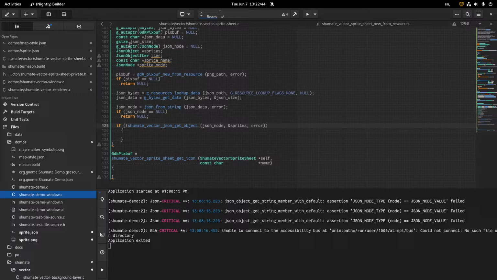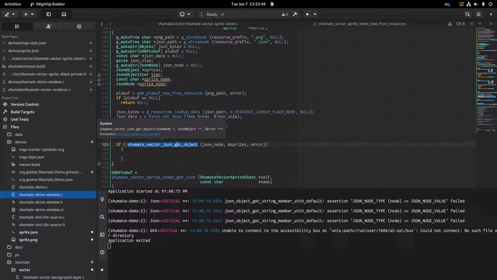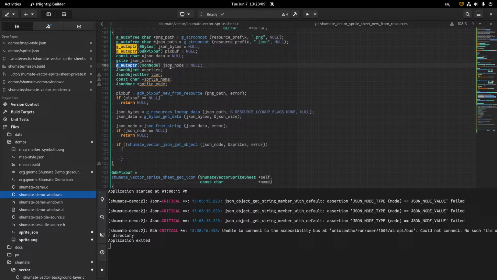So you'll notice I only have g_auto_pointer on the main node. That's because everything else, the other functions don't return a reference, or they don't transfer the object to the caller. So they're all still owned by this top JSON node, and when that's unrefed at the end of the function, everything else will go with it.